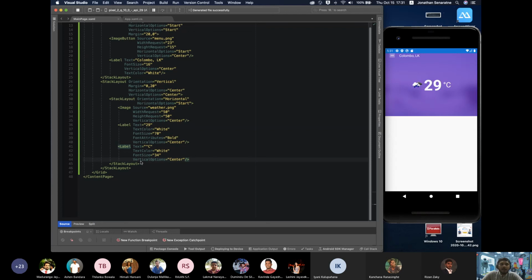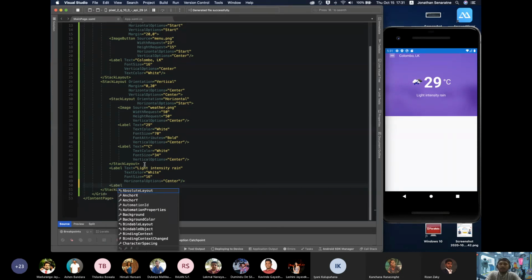Let's go ahead and add the sections where it says if we have rain or not. Let's say light intensity rain. Just rained here a little while ago. Text color white. And I want it to appear in the center horizontally. There you go. And let's also add the date.